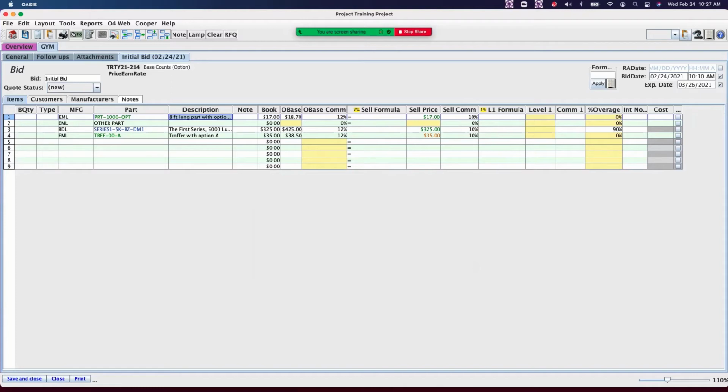OBase is the point at which Oasis will begin calculating overage. Your OBase commission is going to be the commission that is connected to that O-base rate. Cell formula is a column that allows you to adjust or multiply your values based on other columns that exist inside of Oasis. So if I wanted to increase this or do a markup, right now I can choose to type in a special amount, like 10, and it will do a 10% markup off of the base column.